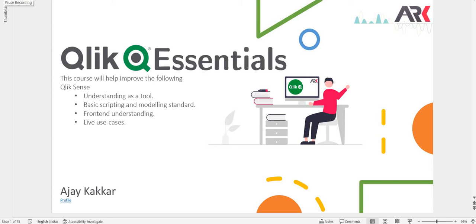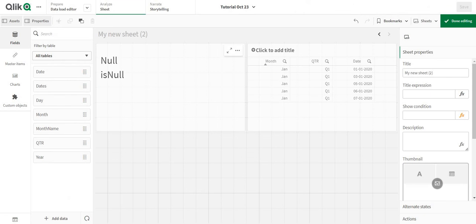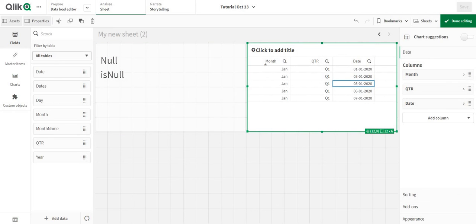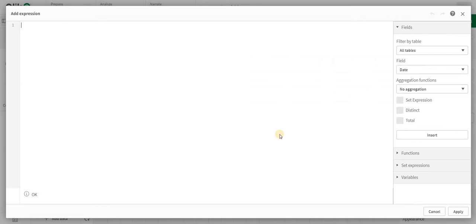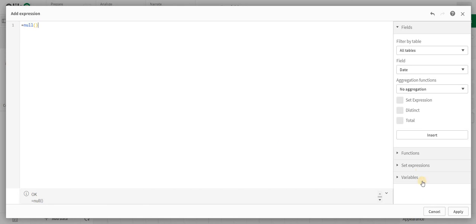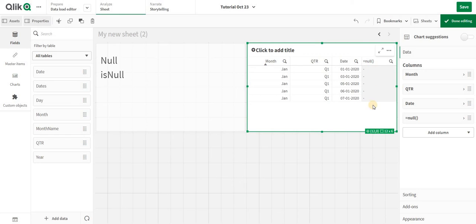Welcome back. So in this video we are going to look into the null and isNull functions. So what is a null function? The null function will give you a value called null. So if I just go ahead and add it in a dimension, it is going to add all the null values there.